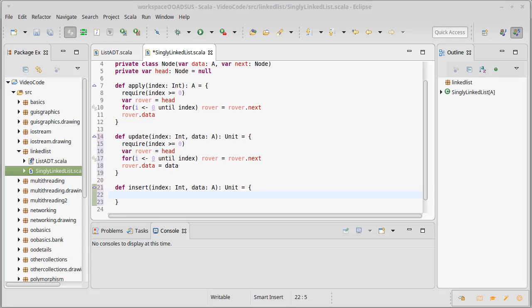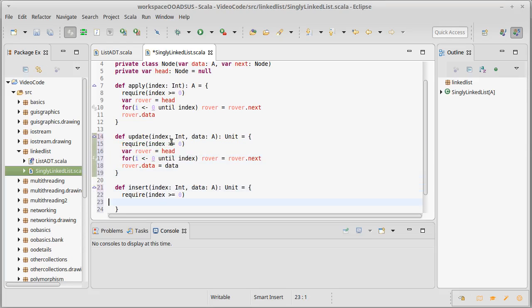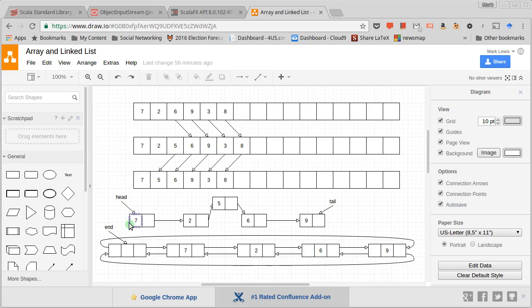What about inserting? Well, I'm going to start with my same require. You can't insert at negative values. And the index that we pass in is going to be the index that this element is going to be placed at. Now, once again, and the reason why I suggest students learn how to draw these pictures, we showed how to do that for a node that was here in the middle of the list. But it turns out this method has a special case.